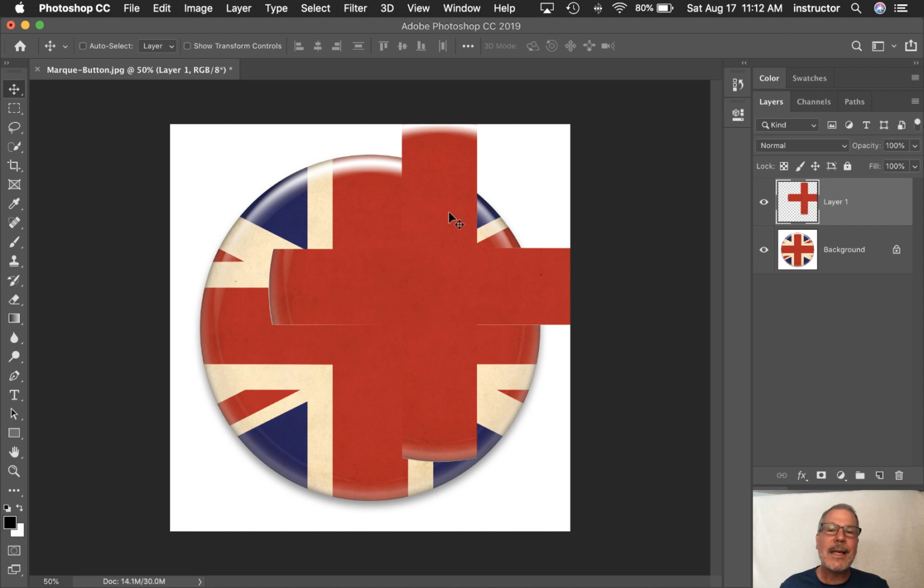But I needed to make a selection before that happened, so that's why it's important to understand the selection tools and which ones to use to make your job of selecting easier.